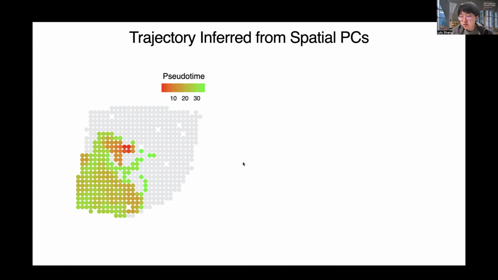In single-cell RNA-seq, people usually use a package called Slingshot, which takes the PCs as input and builds the trajectory for the cell developmental process. Here we use the spatial PCs as the input for Slingshot. And here I'm just focusing on the cancer-related area.